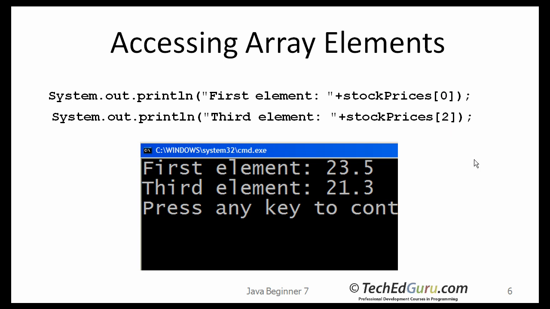Keep in mind that the first element always has an index of 0 and the last element has an index of size minus 1, in this case 3, because we have 4 elements. If you ever use an index outside of the valid range, 0 to size minus 1, your program will crash. In Java's terminology, it will throw an exception.